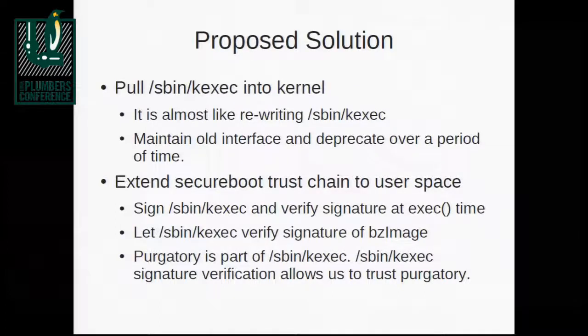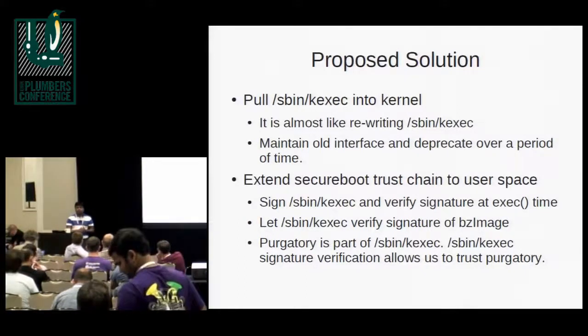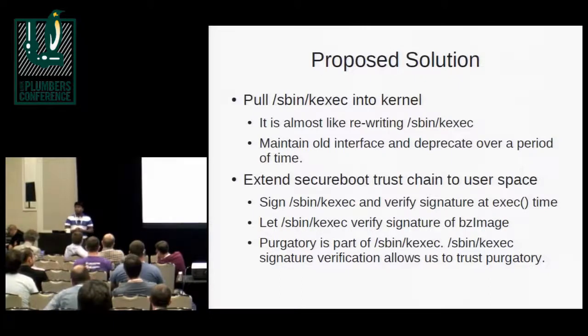So as a solution, two approaches are being discussed. Initially, long back, Matthew suggested: why don't you pull everything inside the kernel, just like modules, and verify the kernel signature? Anything that binary blob is doing, do everything inside the kernel. So practically, whatever we are doing in sbin kexec effectively gets rewritten and pulled into the kernel.